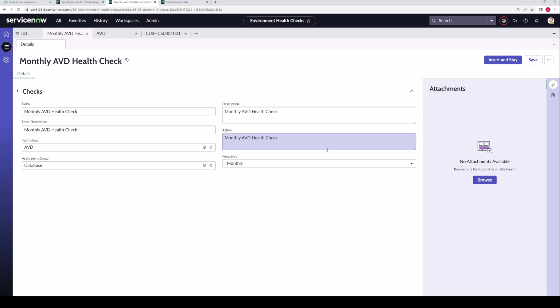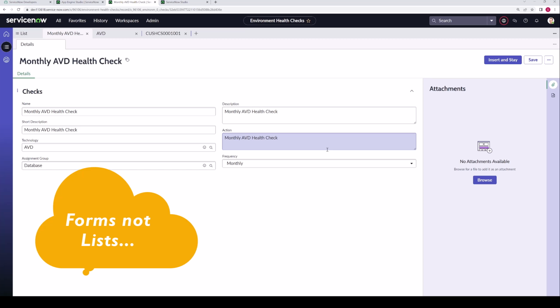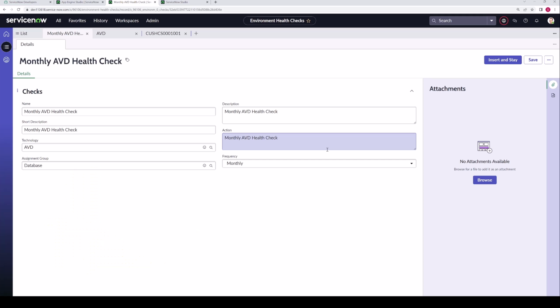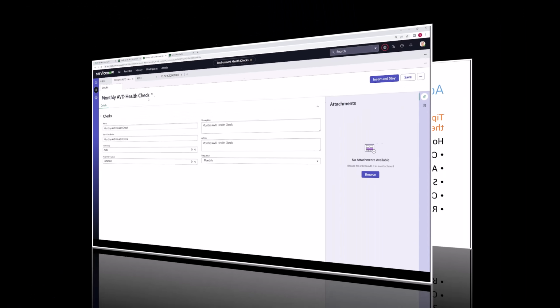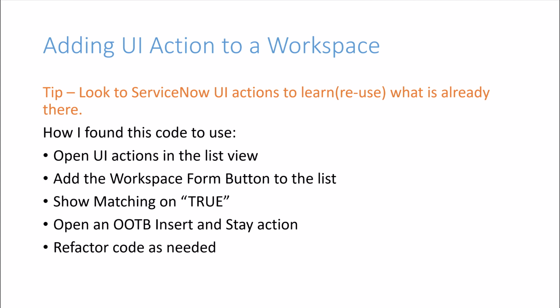In this case, it's called Environment Health Checks. And we needed a way to allow our staff to insert multiple items or insert an item, very much like we do out of the core UI, where we can right click on the header and choose insert and stay on most of our lists. We wanted to mimic that technology within our workspace. And we will go through those steps and we'll show how we get this button on this form, and we'll get started there.